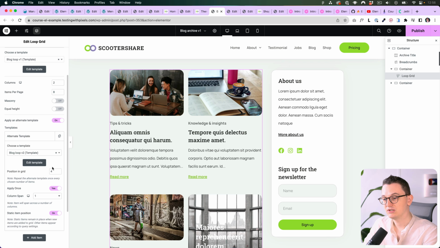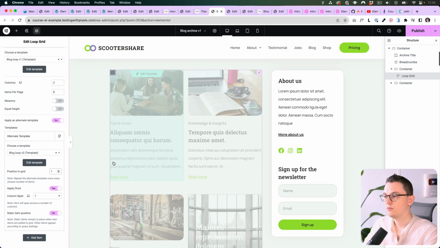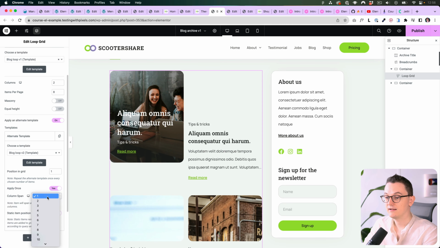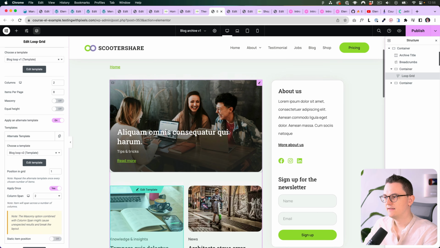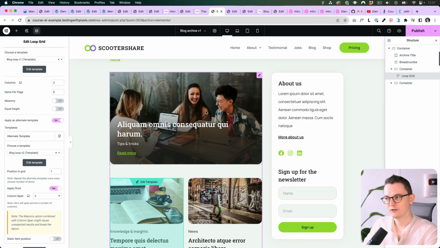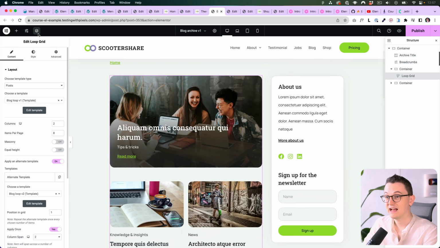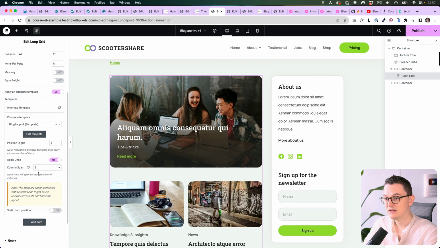But you have to set up the position. In this example, I want that to be number 1. As you can see, now we have a different looking one over here, but I want it to be wider. I want it to be 2 columns. And there you go. Now we start with my different loop, and then the other loops will continue. And we're all doing that within the same widget. See how easy that is?